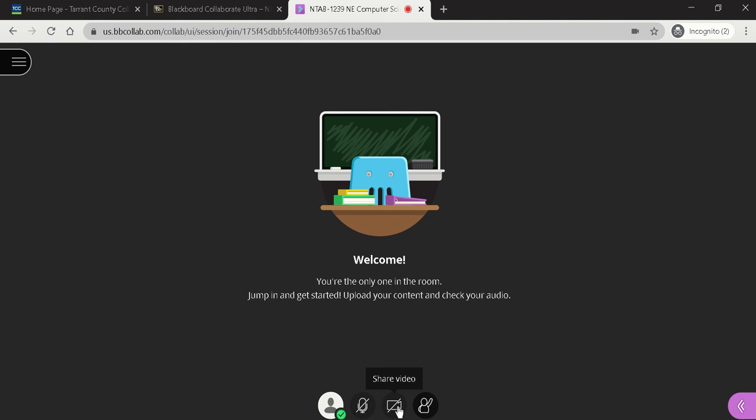Third button is the video. Again, I blocked my camera. You do not need a webcam to get real-time virtual support, but if you do have your webcam available to the app, then this is where you show or not show the video feed.